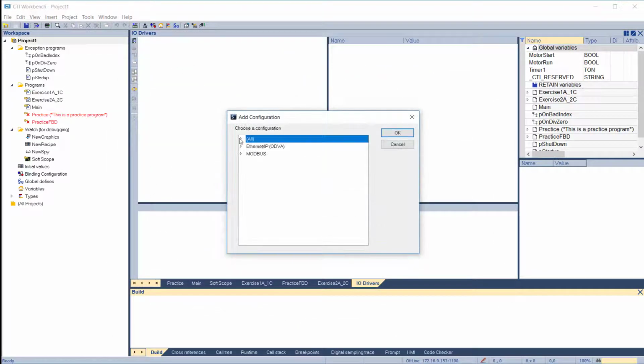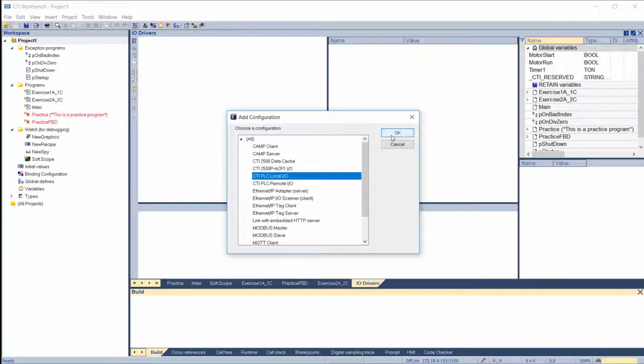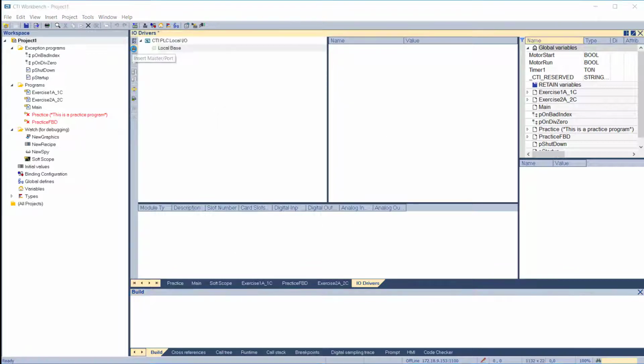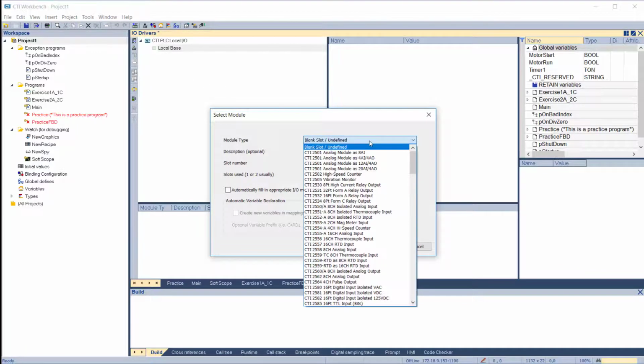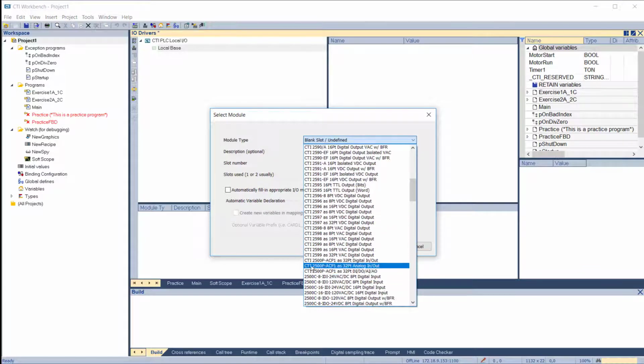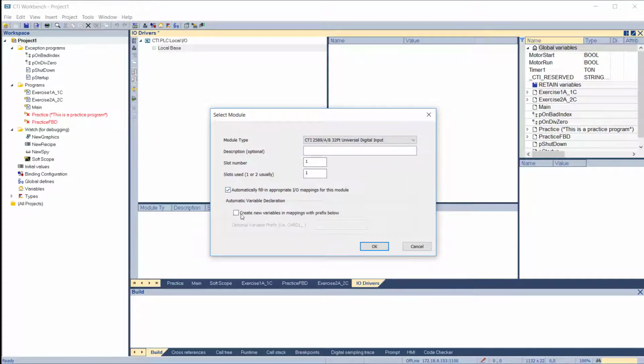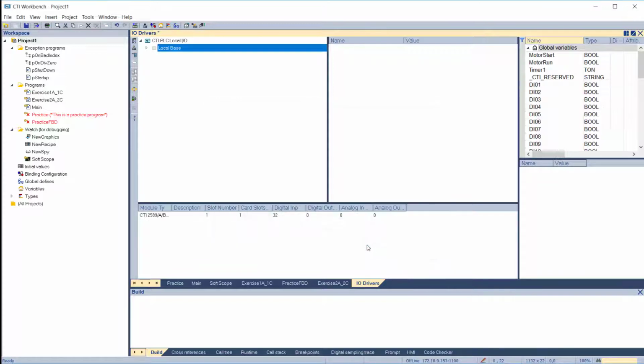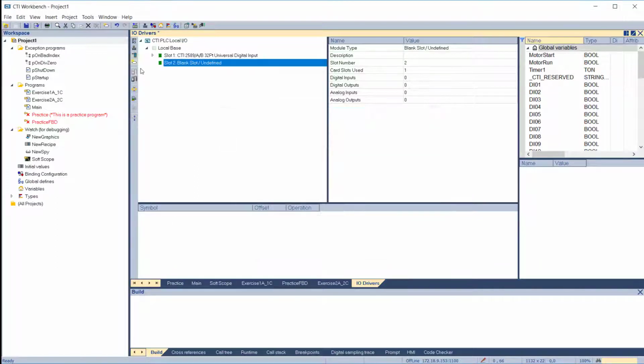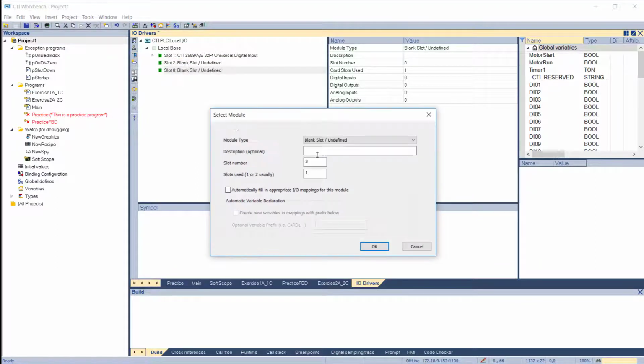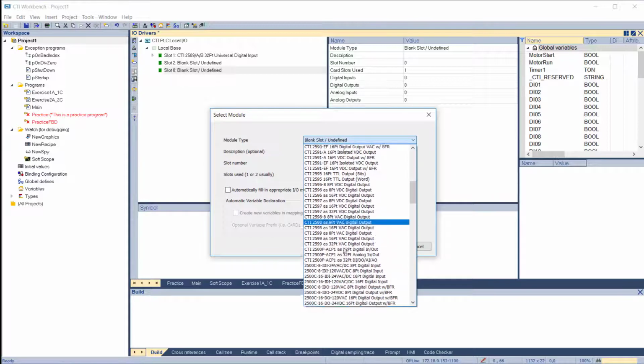Add a configuration, and select CTI PLC Local I/O. Insert master port to create the base, and select 2589AB, 32-point module. This will be slot 1, and we'll automatically create all the variables. Insert slave data block, and this will be a blank slot. Slot 3 has a 2597, with automatic variable creation.